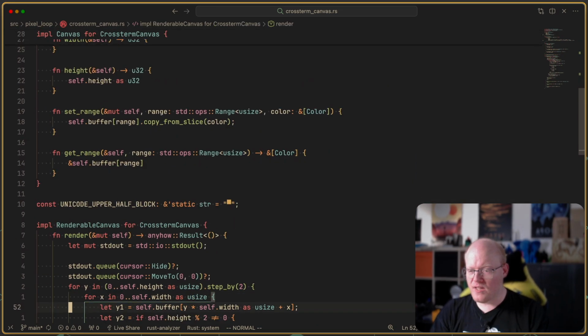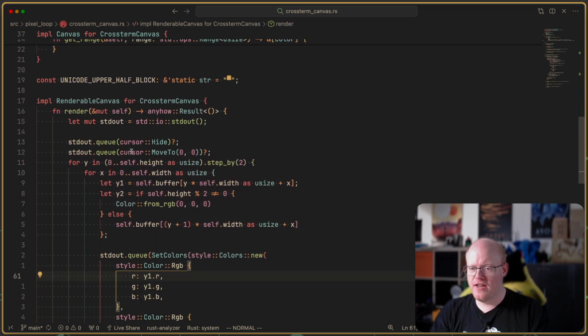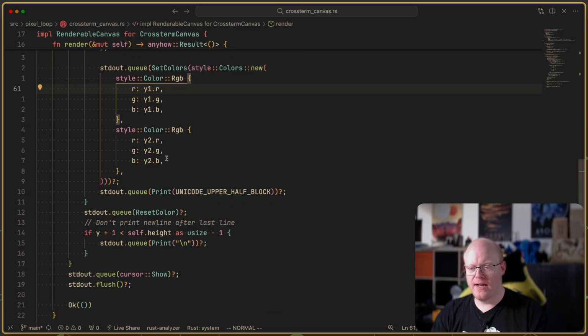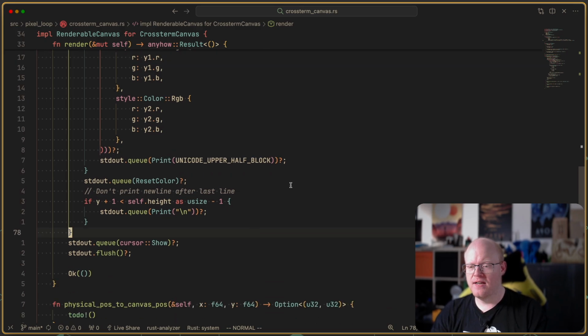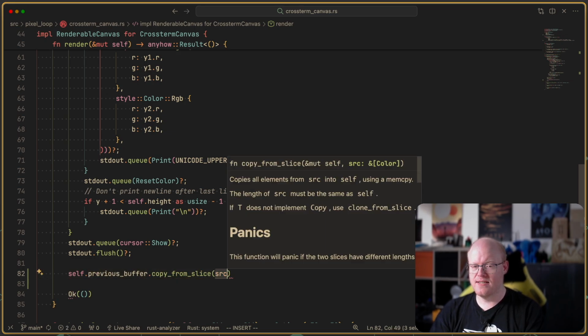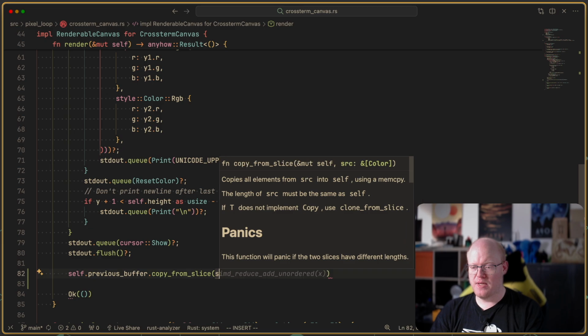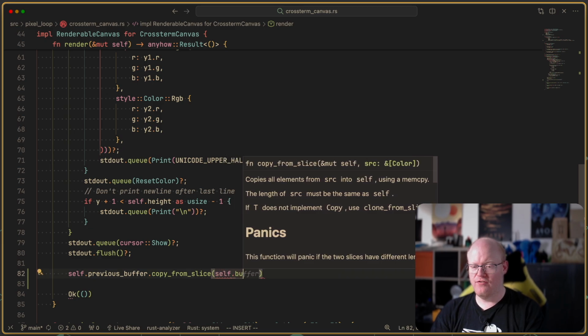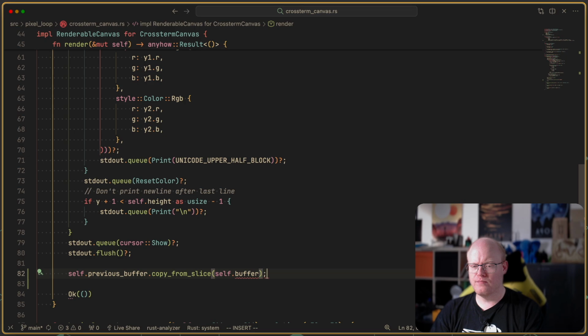Okay, so now let's store this thing here. Each time we have rendered something, I think we should store our previous buffer. So let's see, I guess we are doing self.previous_buffer.copy_from_slice, and I guess we should be able to just put self.buffer in there.